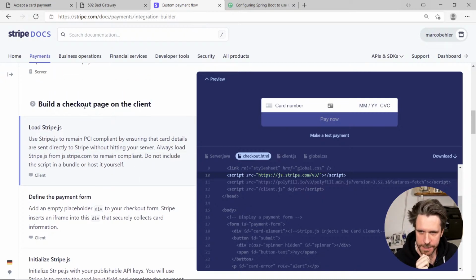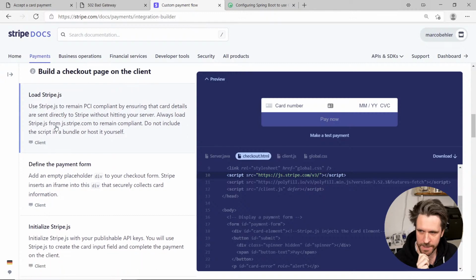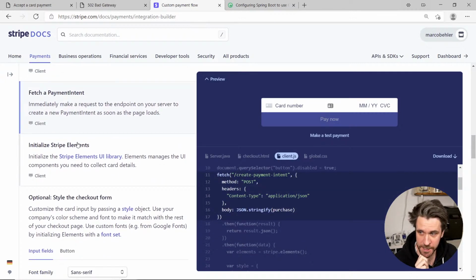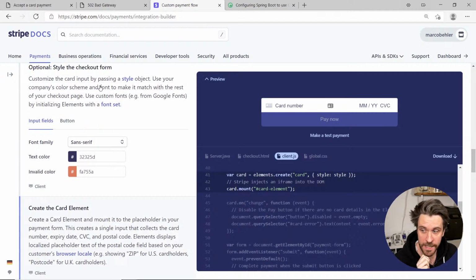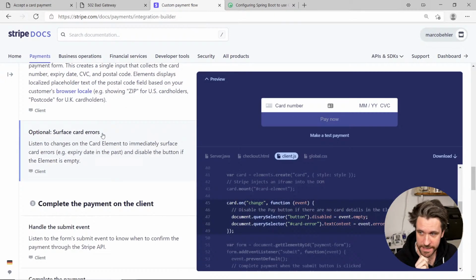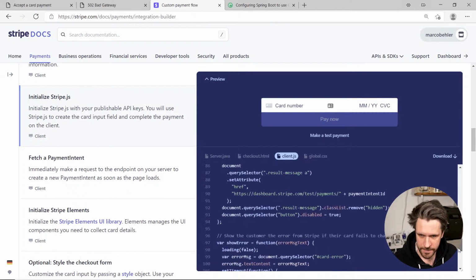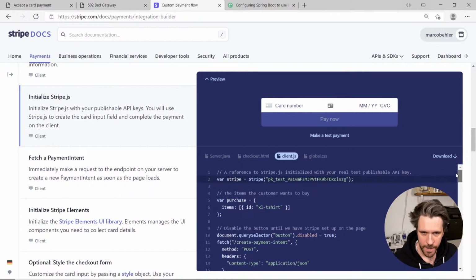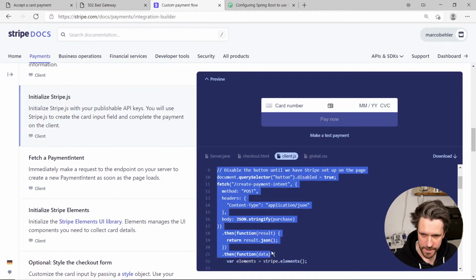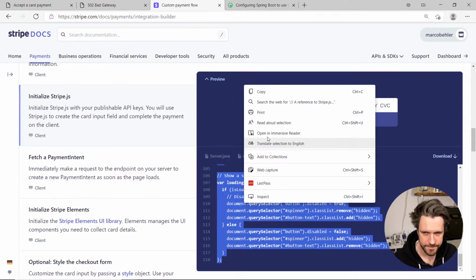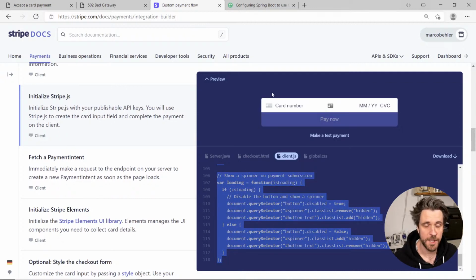I can see: build a checkout page on the client, load Stripe.js, define a payment form, initialize Stripe.js, fetch a payment intent, initialize Stripe elements. Oh boy, a checkout form, create a cart element. Ooh, that looks like a lot of stuff. There is quite a long JavaScript file here on that page, and I'm just going to copy that. For now, we're not going to go through it line by line. We're just going to hope that the tutorial does something right.